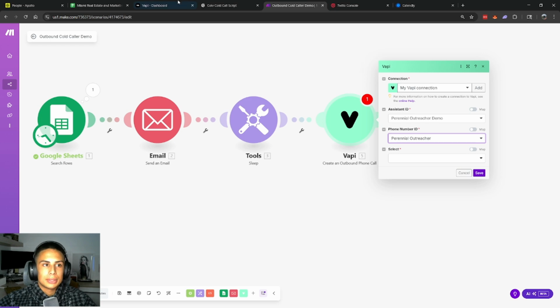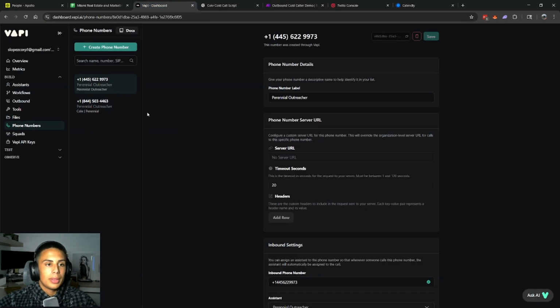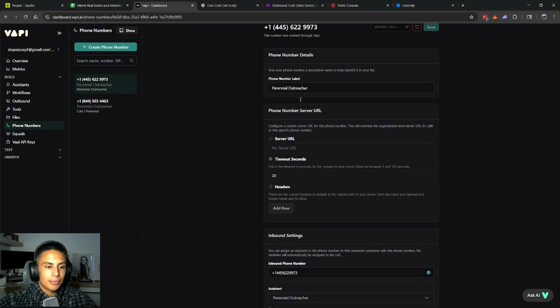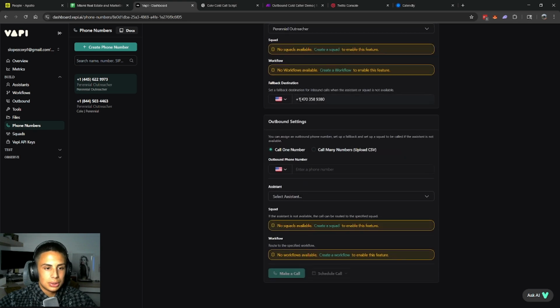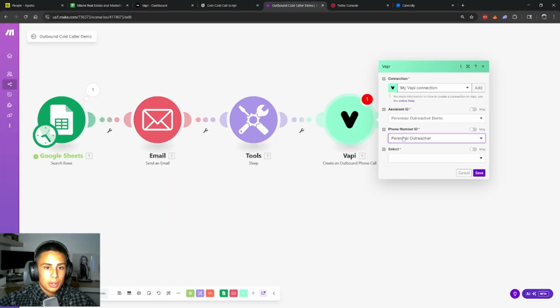Now, let's backtrack. I didn't cover this. Your phone number, you have to set it up within VAPI. This is the phone number that I have for the one for us to use today. It's super easy to set up. VAPI gives you 10 free phone numbers, so it doesn't even cost anything. You can pick whatever one you want. All you have to do is create phone number, fill out some information, and boom, you have one. So I'm going to use this one. It's called Perennial Outreacher, so we're going to select that one just like that.